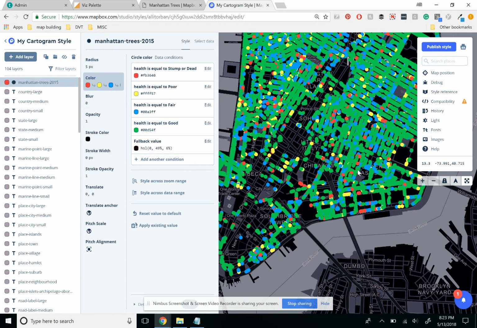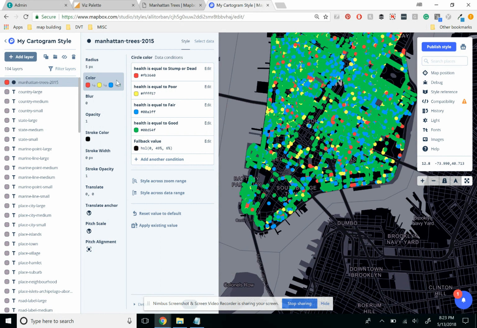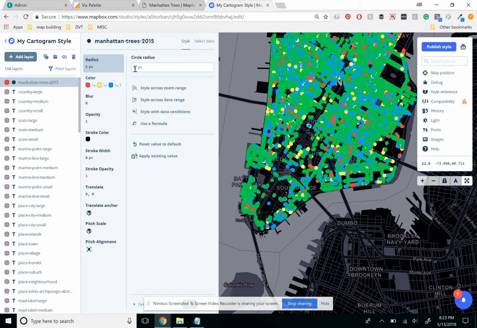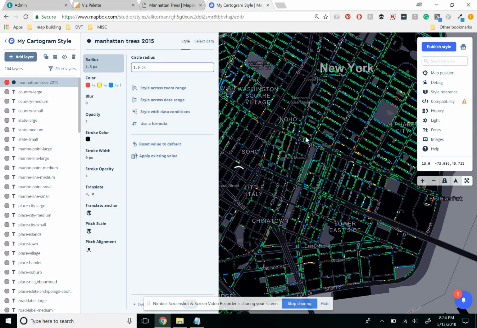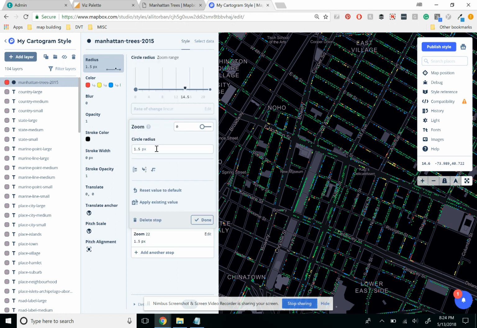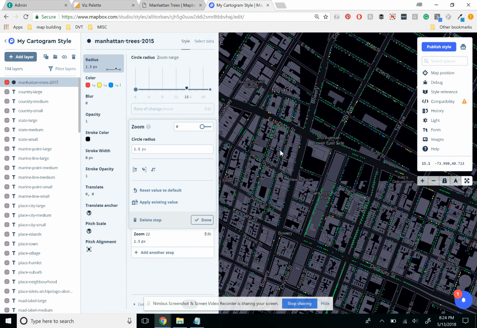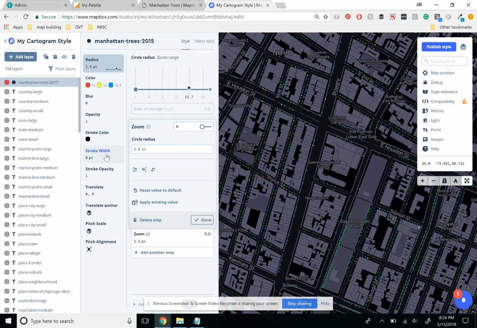And so now everything is kind of big and overlapping. So the radius, I think I chose about 1.5. I thought that looked good. And if you click on style across zoom range, you can change it so that it changes as you zoom. Let's say if I zoom in, I want the radius to get bigger so it is easier to see. I can edit that here.